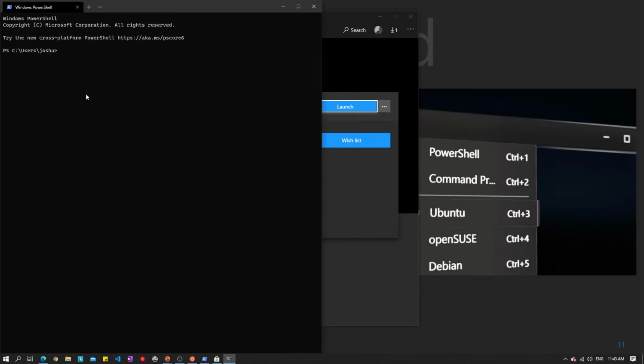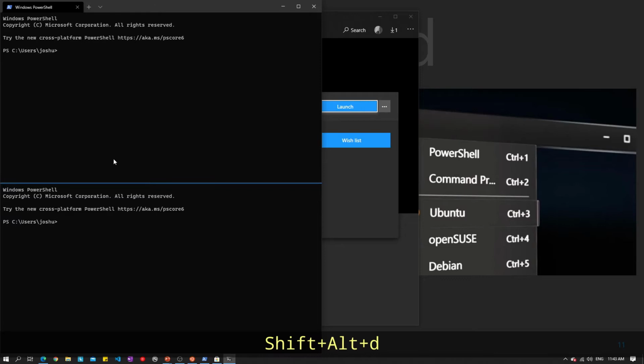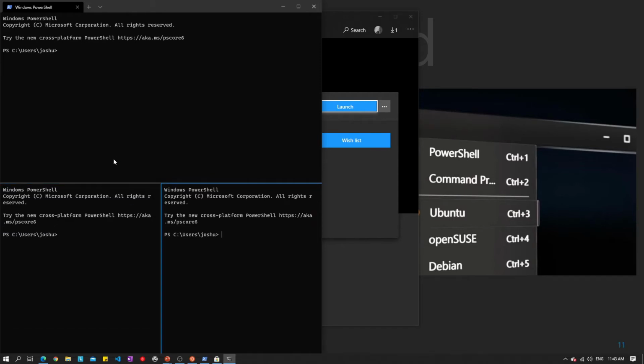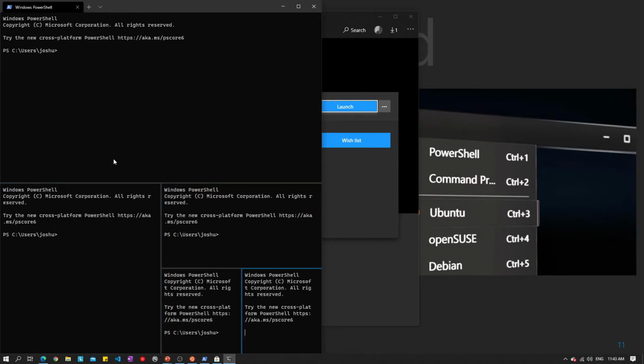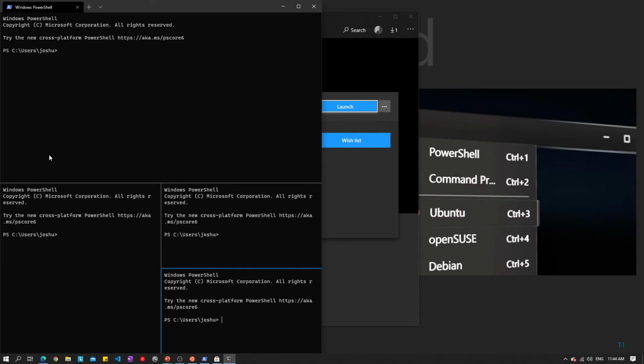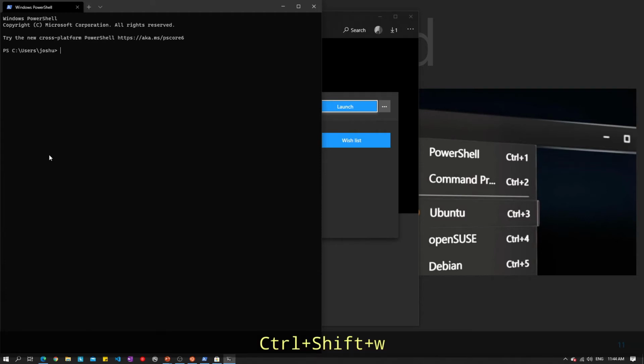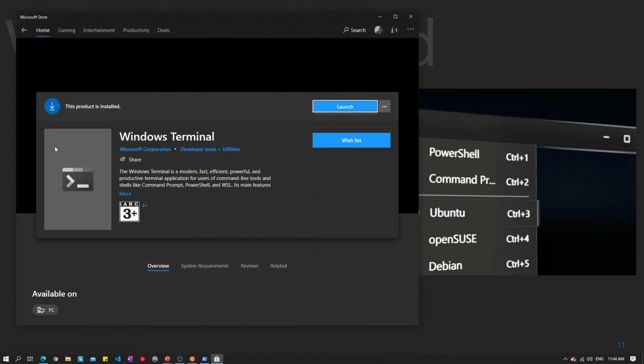I can also have panes. So pressing Shift-Alt-D would give me additional panes, and you can keep going like that. You can close each pane by pressing Ctrl-Shift-W like that. And the last one closes.